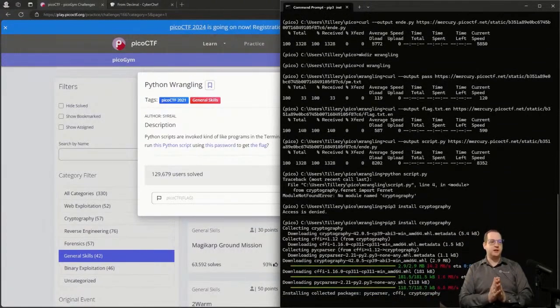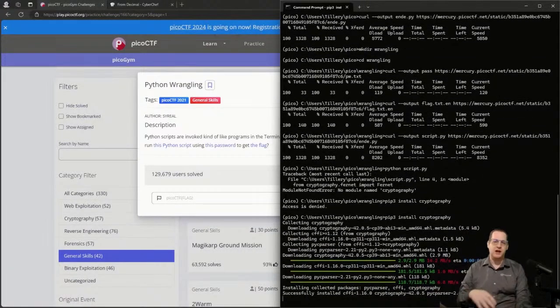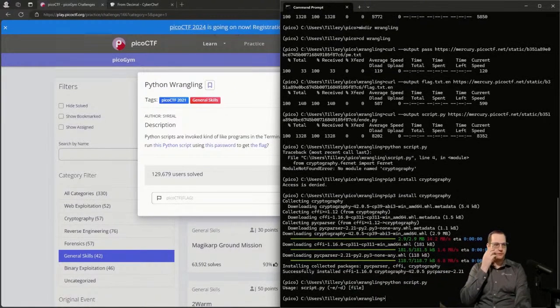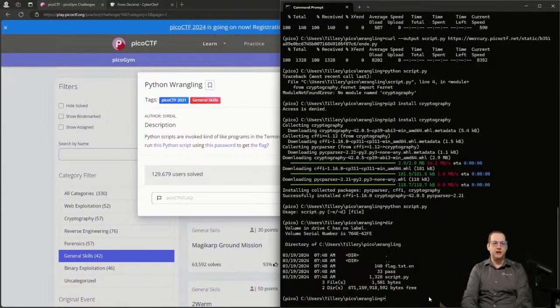So now we are going ahead and installing that. I clicked a button. I happen to have given myself admin just prior to this. Now I have that cryptography library. Let's see if running it will work. It did. It gave me that usage print. So I know that I need -d here. I know I'm going to need that encrypted flag, but I also need to know what the password is.